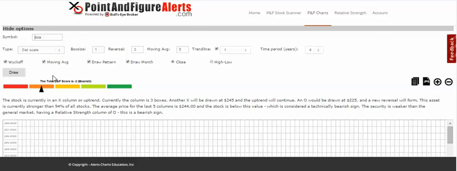On the left-hand side, we have the automatic total point and figure score indicator. This is a proprietary indicator for Premium and Premium Plus members only. It shows if the stock is bullish or bearish based on the point and figure analysis. Instead of doing your own point and figure analysis, you can just use this indicator to know instantly if the stock is bullish or bearish. The score ranges between 1 and 5. 1 to 2 is a bearish reading, 3 is neutral, 4 and 5 are bullish readings.